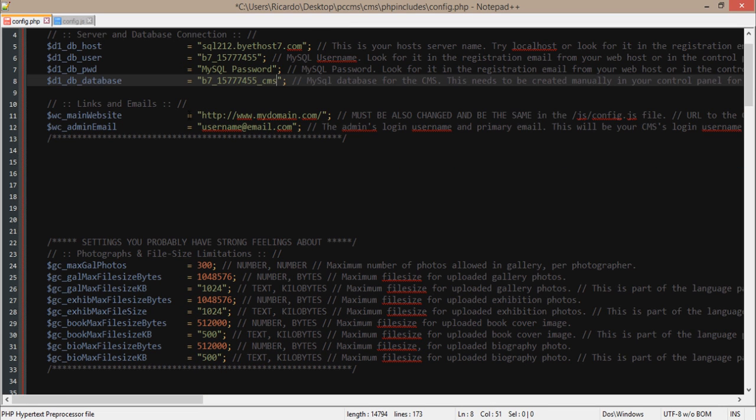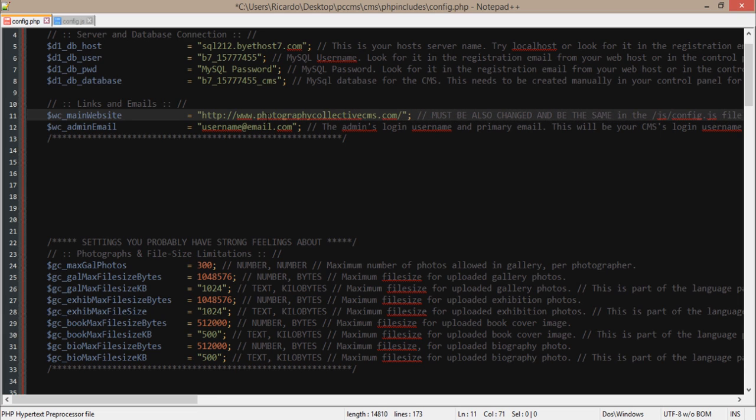Now we move on to these two. The main website here is just your website. I'm going to use my website, photographycollective.com, and this you leave like this if you want to install the CMS to the root. But if you want to install it to another folder, here's where you also have to change it. If you saw the videos about htaccess and robots.txt, that's a place where you have to make some extra changes, but here's the most important one.